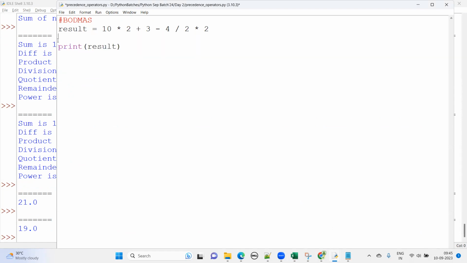Okay, let me remove this then. So we have 10 into 2 plus 3 minus 4 by 2, right? That gives you 2, and then 2 into 2, which is 4. Then 20 plus 3 minus 4, so 23 minus 4 is 19. This is clear. You are saying the BODMAS rule is being followed here.